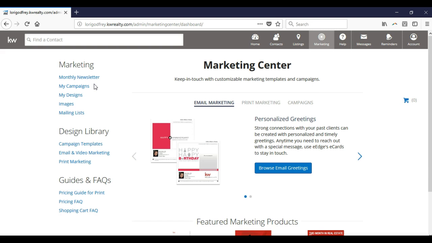All right, then obviously, if you're doing any type of print marketing campaigns, you would have to pay for that. You can also view any designs you may have created in case you want to view or use them later, any images you may have uploaded, or any mailing lists you may have added in just for print marketing only. Now, under Design Library, this is where you can view all your templates, whether you want to view campaign templates, email and video marketing templates, or just print marketing templates. All right, so the Marketing Center is basically a culmination of all of your marketing pieces in one location. All right, so this is everything you might want to utilize on here.